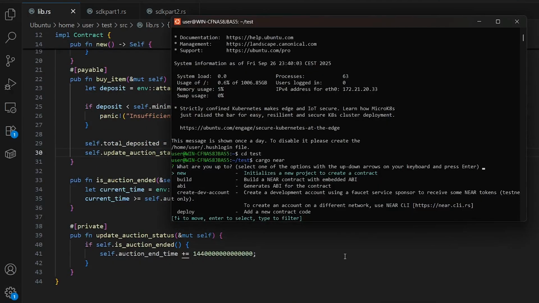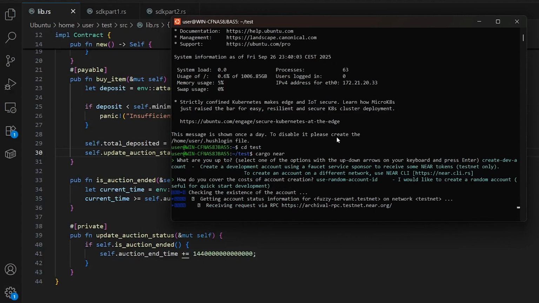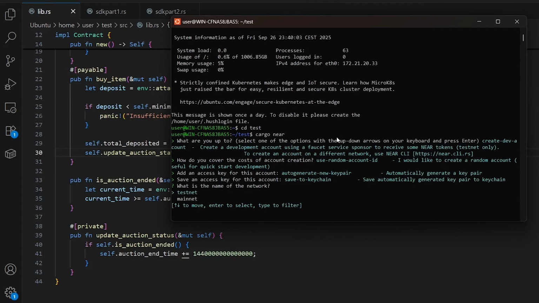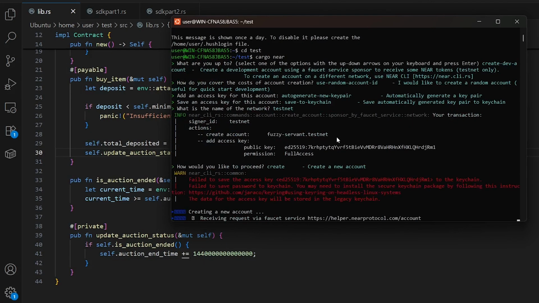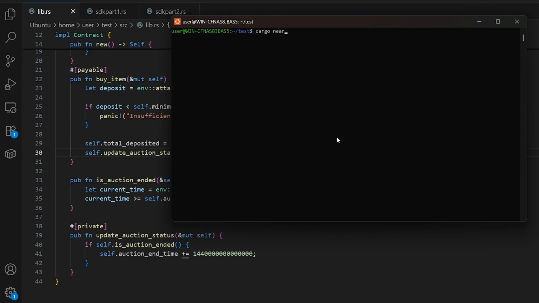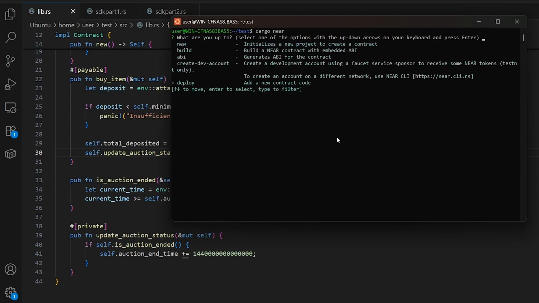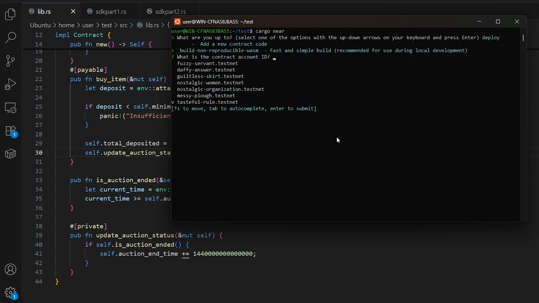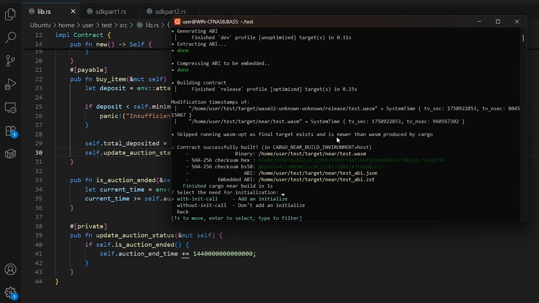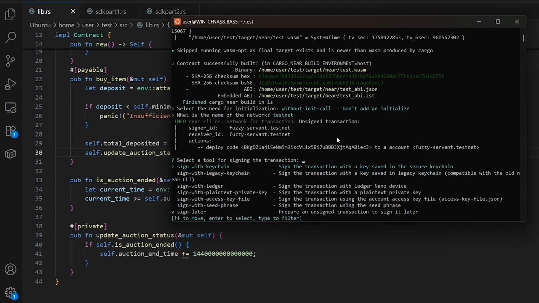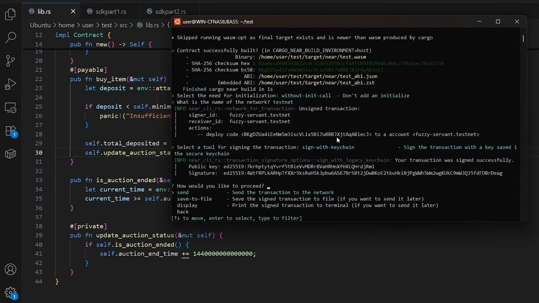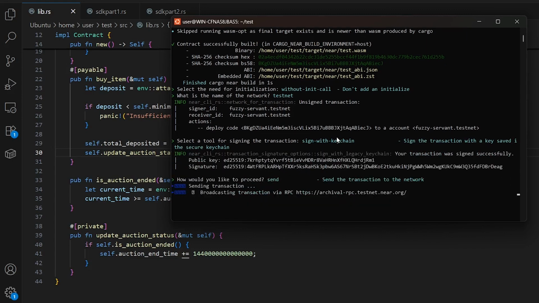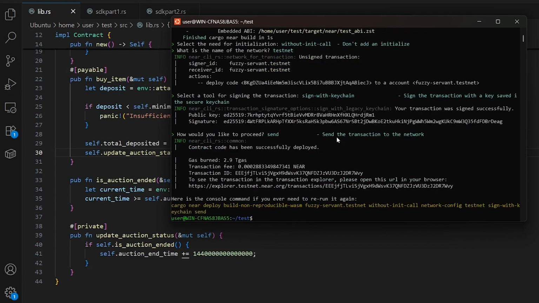Okay, let's interact with our smart contract. First, I need to create a dev account where our smart contract will be deployed. Testnet, create. Yep, we successfully created our dev account. Right now, I'm deploying our smart contract without init call, testnet, send. Yeah, we have successfully deployed our smart contract.